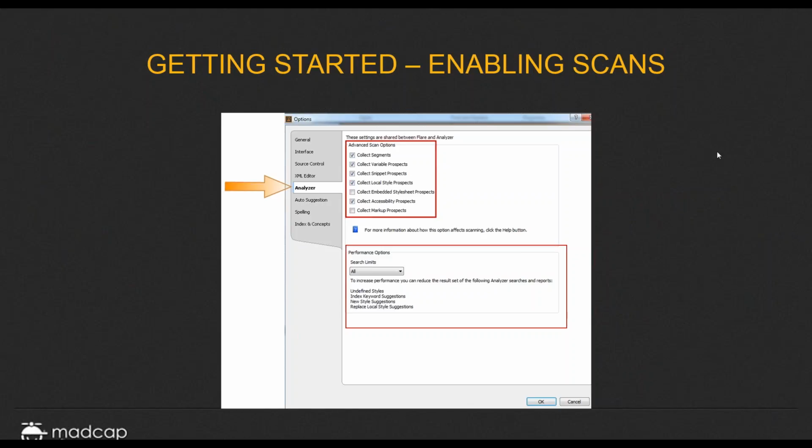I'm going to be collecting segments. I am going to be collecting variable and snippet prospects. I'm definitely going to be collecting some local style prospects, so I can make some adjustments there. And also, since we're talking about accessibility, I'm going to turn some of those on. The last thing I want to make mention of, which is an important thing to pay attention to, is that performance options section down there at the bottom that I've got highlighted in that red box.